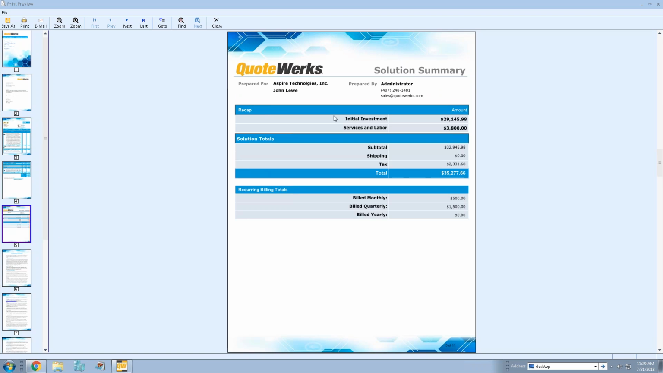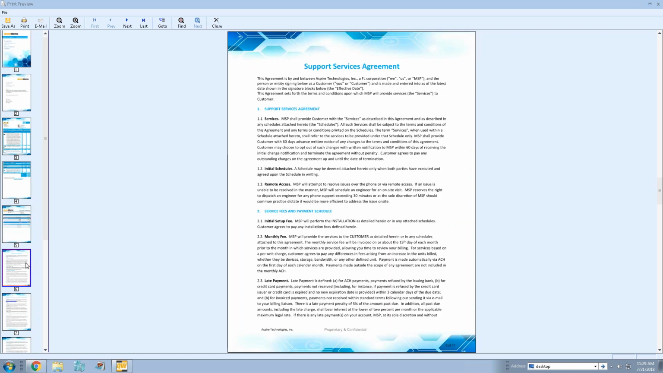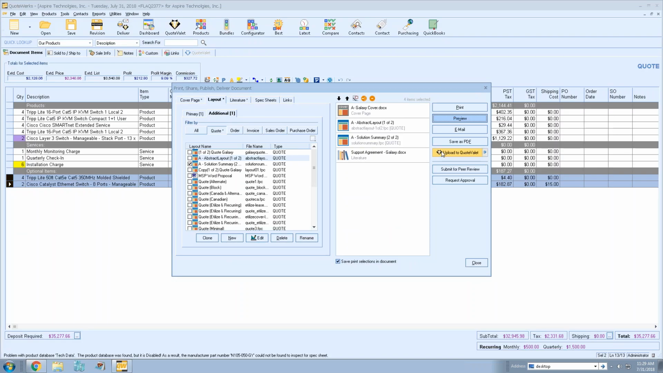And then we have a solution summary page where we kind of break out what's going to be the initial investment, what's going to be services and labor. If anything is going to be billed monthly, you're going to have $500 a month and then $1,500 quarterly as well. And then we even get into our support agreement. So everything looks good, so we're ready to send this to the customer. So we're going to close out of here. We're going to choose upload to Quote Valet.